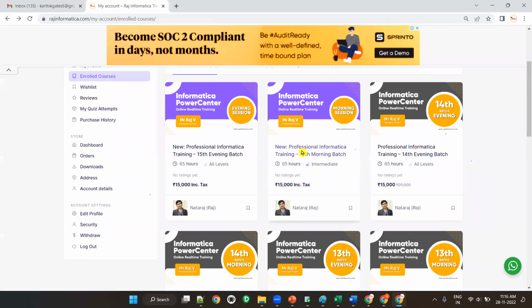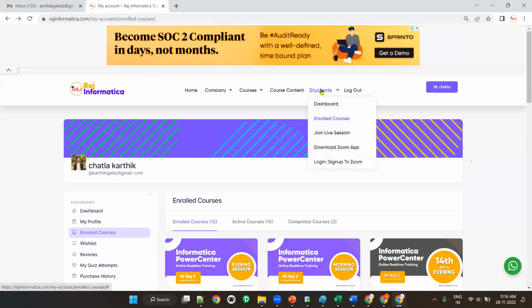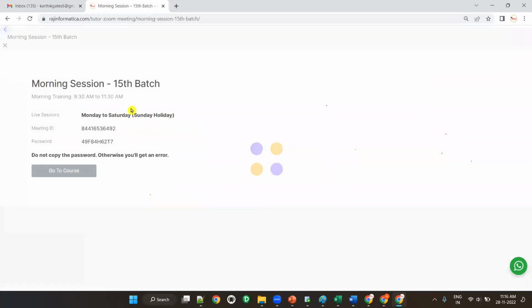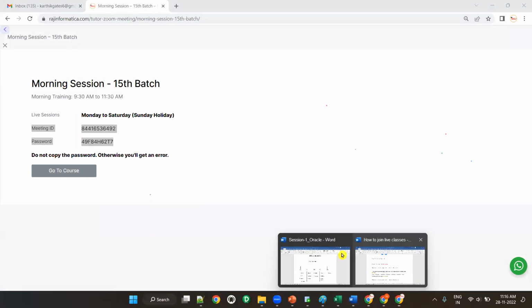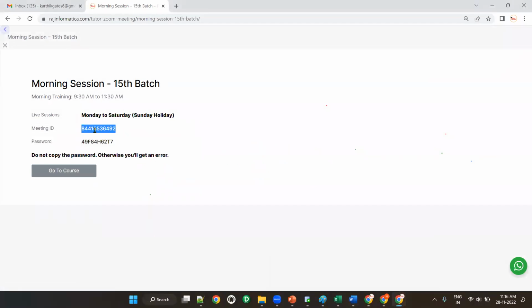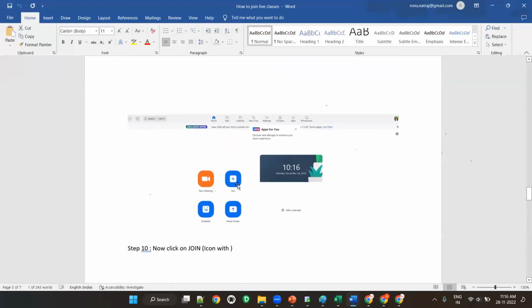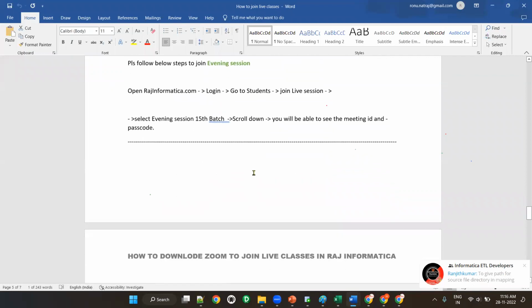But to join Zoom, what do you need to do? Go to students, join live session. Select this morning batch and use this ID and password. You should copy paste the meeting ID, but type the password. When you click on join, it will open the join link, right? Okay, there you need to put this.